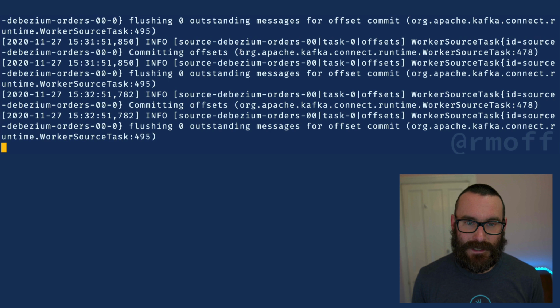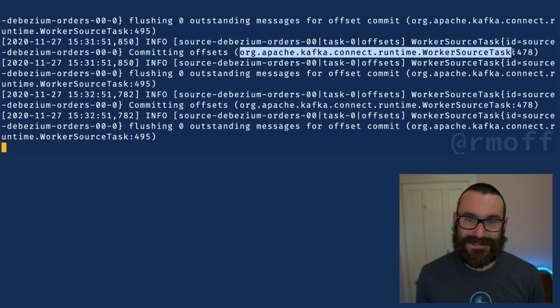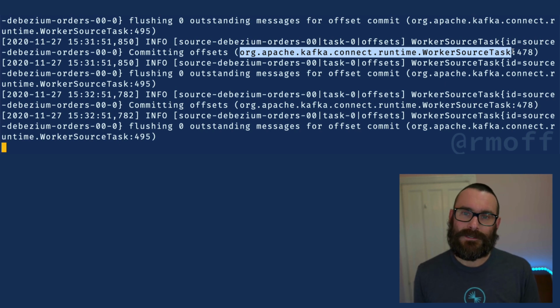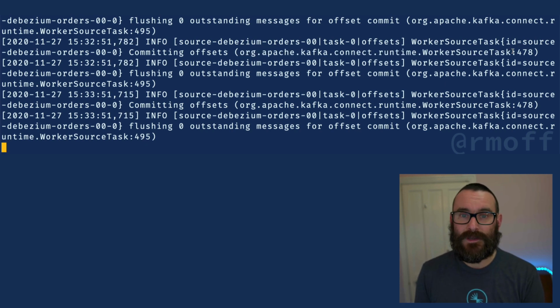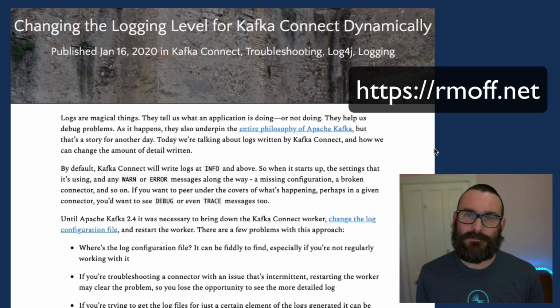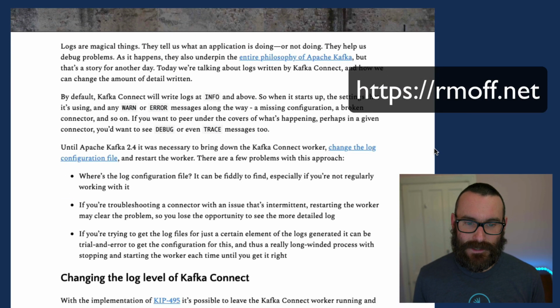If you look at this one here, that's a particular logger that's outputting that information. But you don't always know the name of the logger until the message has gone by, and you don't know which message you're looking for because you don't actually know what the problem is. So you get this kind of catch-22. And if you're restarting the worker every time, it could be you're trying to troubleshoot a transient condition and you restart the worker and then it just starts working. So this is where changing the log level dynamically comes in, because it's really, really useful.